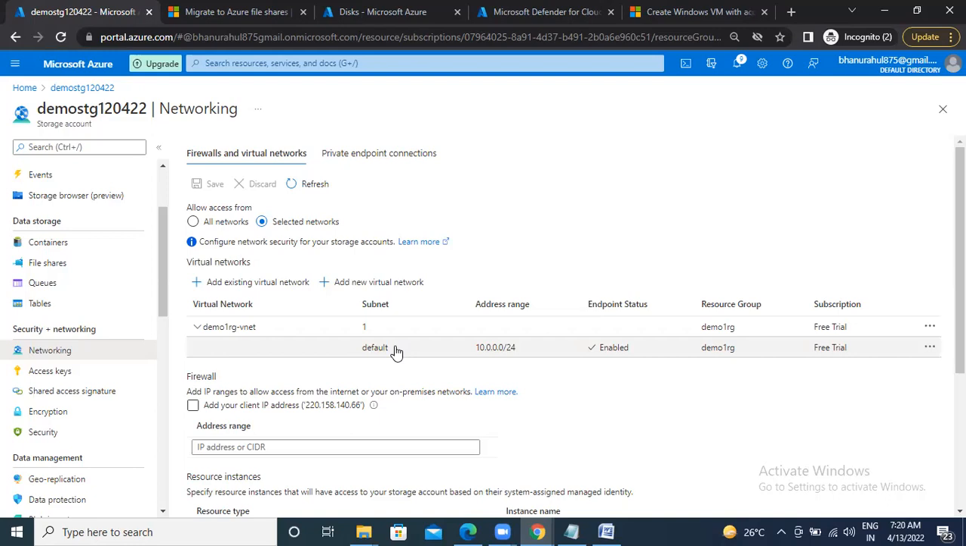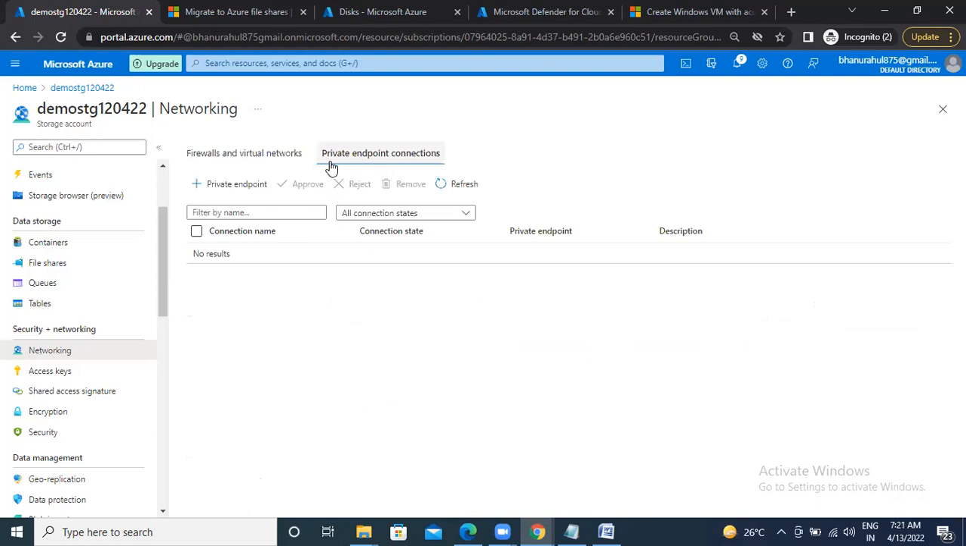But even if you think this is not secure enough for you, in this case you can create a private endpoint. Once you use this private endpoint connection, you can create a private endpoint. This private endpoint will create a network interface card from the selected network. Once you create a private endpoint with the network interface card, you are assigning a private IP to the storage account.